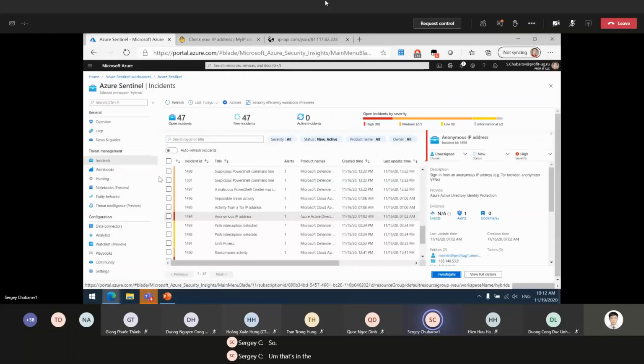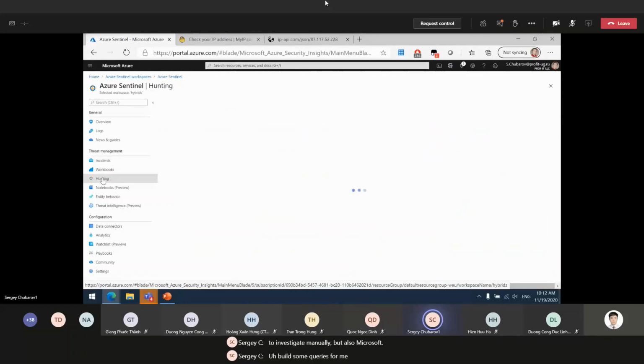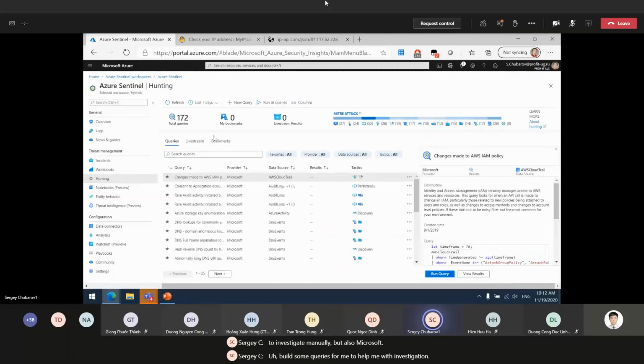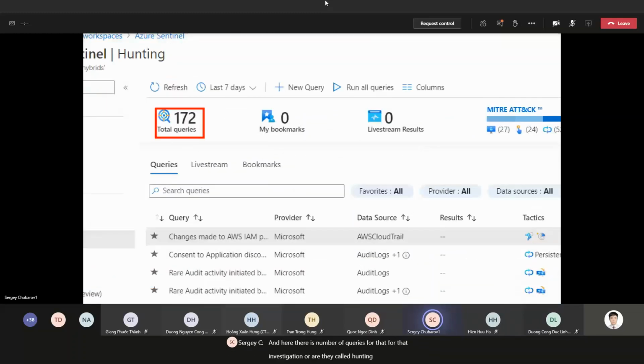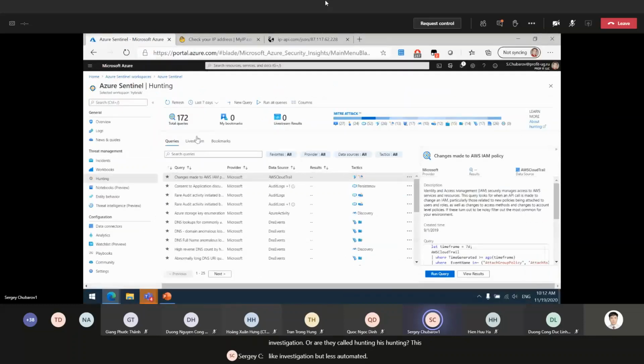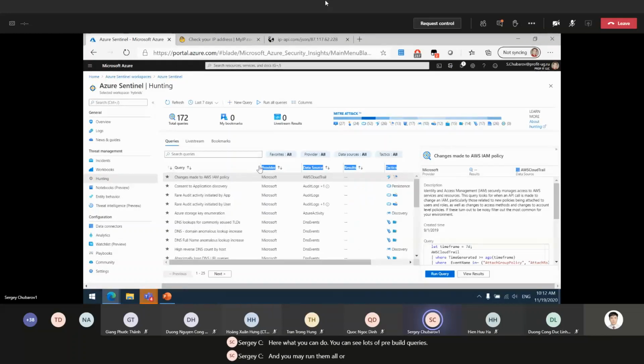That's about investigations. That's when I try to investigate manually, but Microsoft also built some queries for me to help with investigation. And here there's a number of queries for that investigation, or what they call hunting, because hunting is like investigation but less automated. Threat hunting. Here you can see lots of pre-built queries, and you may run them all or run only specific queries. Let's see, run all queries.